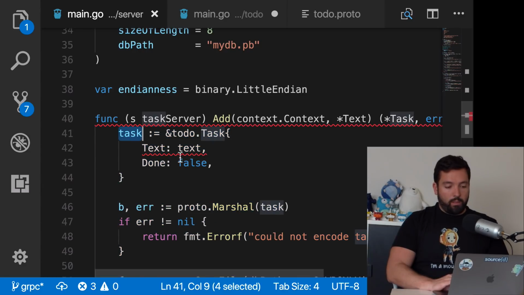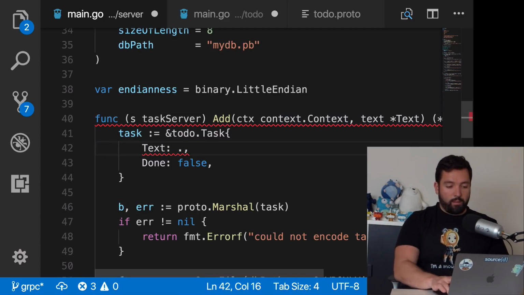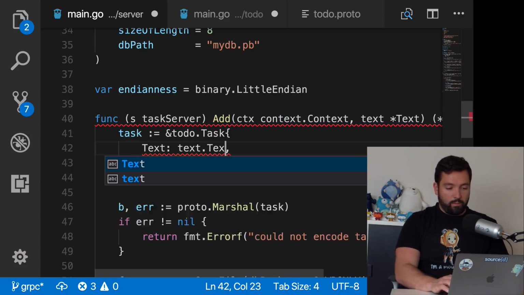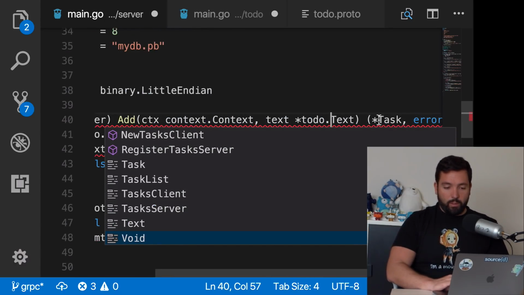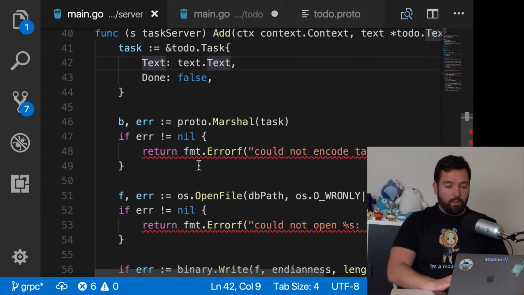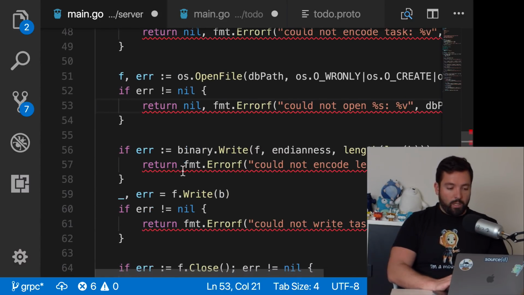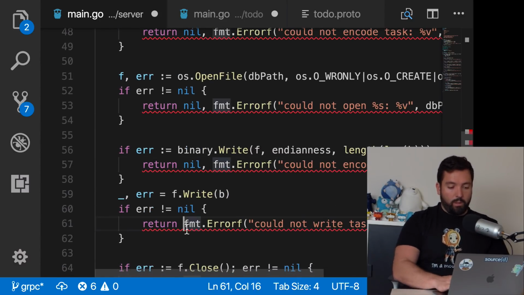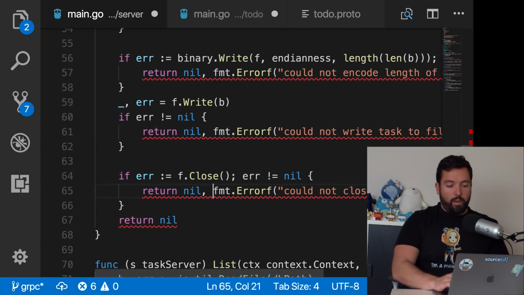And so that's going to be our task, and this is going to come from context, and this is text. That's going to be text.text, to-do.text, and it's going to return a to-do.task. Okay, so now we have the task. If something fails, return nil and the error. Exactly as before, we don't change anything there. The only thing we're going to change is that once we're done, we're going to return the pointer to task and nil.